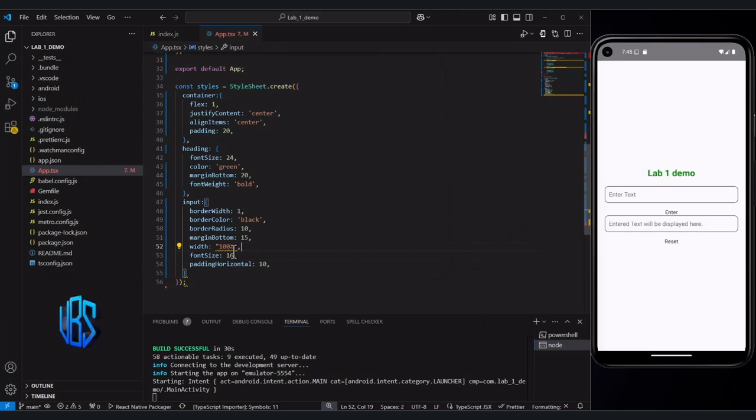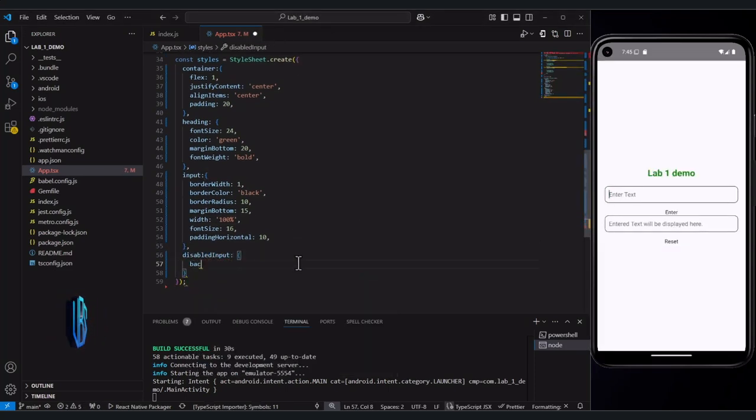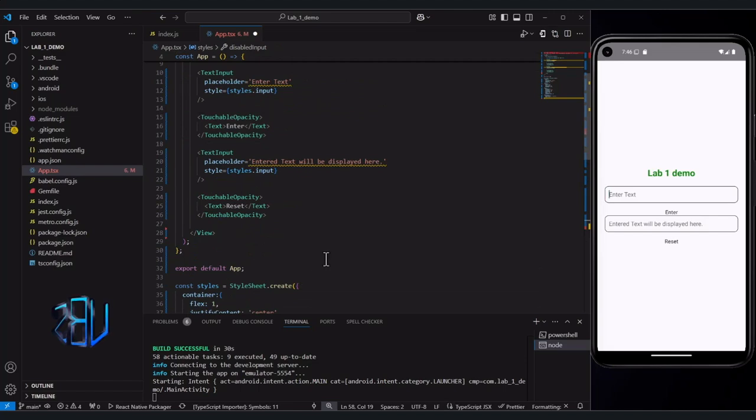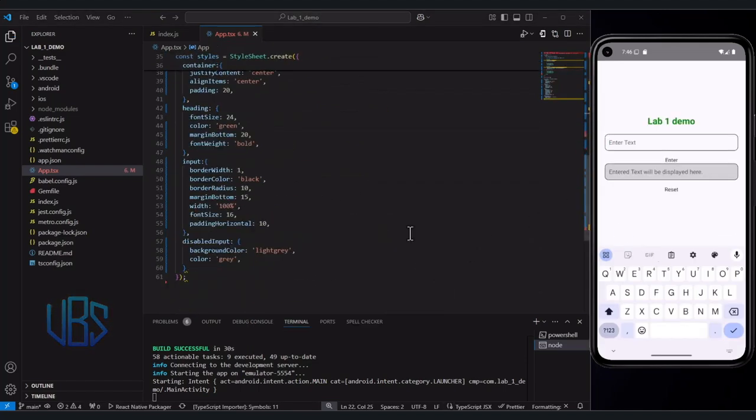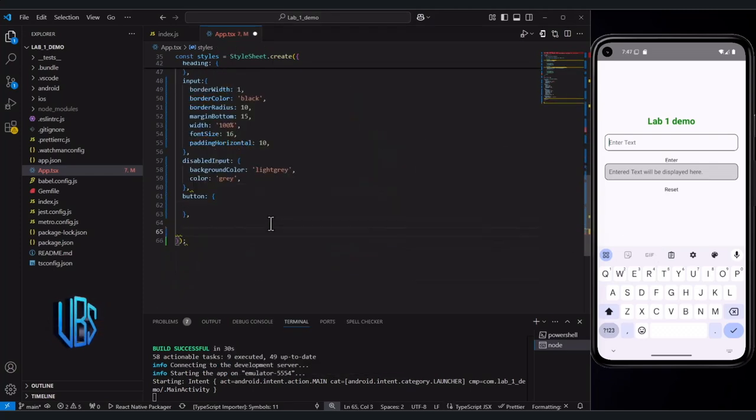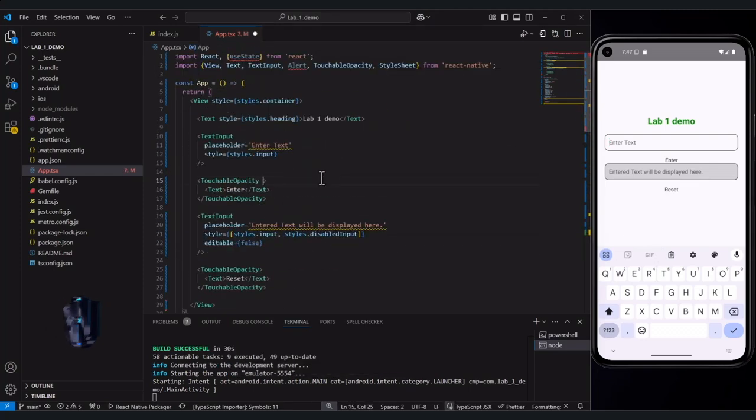For the second input field, which is non-editable, we'll create a separate style called disabledInput. This will give it a light gray background and gray text color. We will make it non-editable by setting the editable property to false. The buttons will also be styled for a polished look.